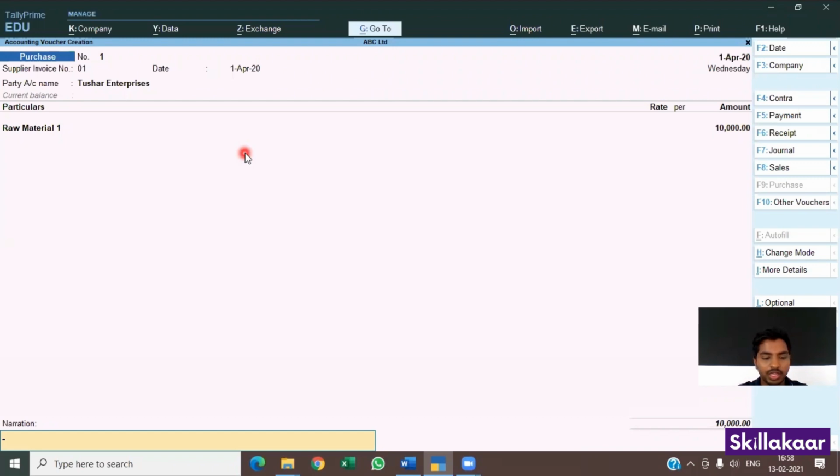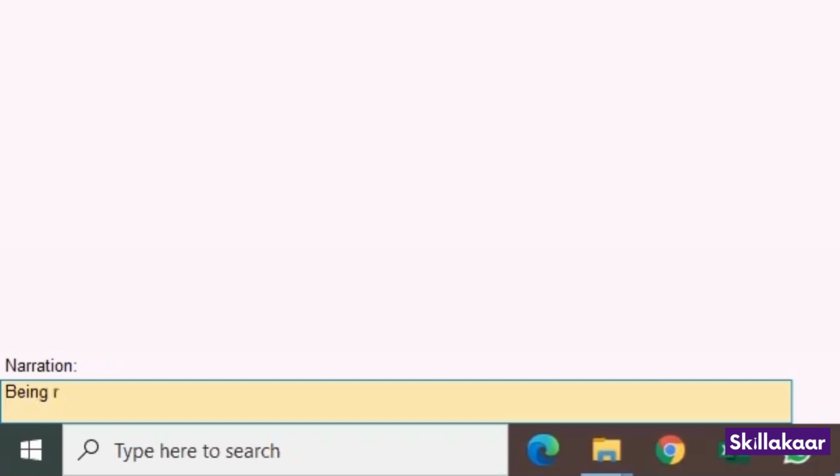Now the narration field will get highlighted. Here you can write the narration. Being raw material worth rupees 10,000 purchased from Tushar Enterprises.